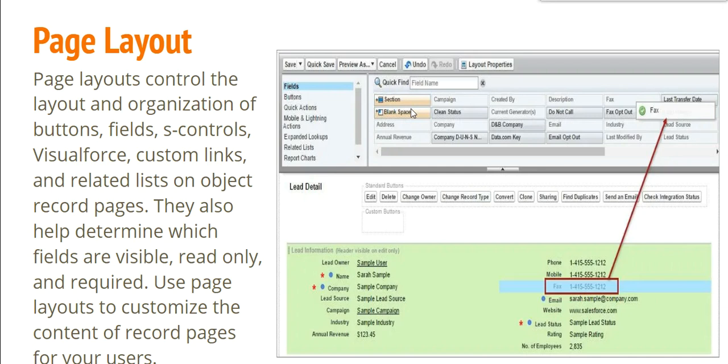In Salesforce, the page layout has two basic parts. The first one is the palette. You can see over here, this is the palette, and the second one, in the lower portion, is called the record page layout. The palette contains the basic elements such as fields, buttons, quick actions, mobile and lightning actions, related lists, report charts and all those things.